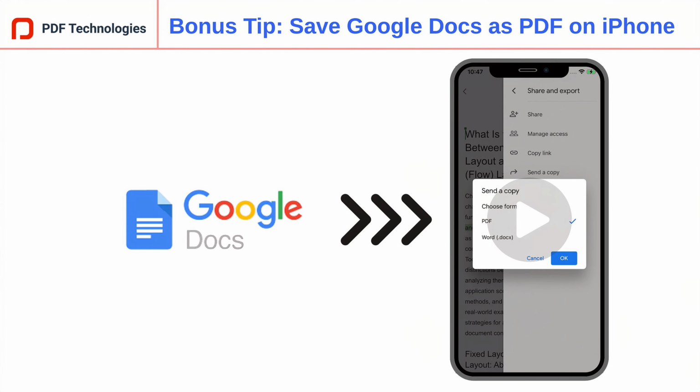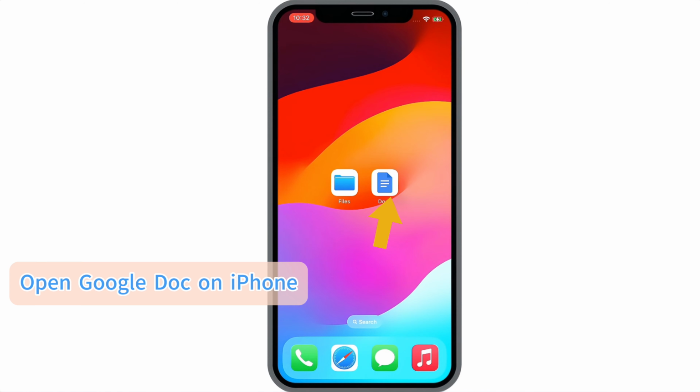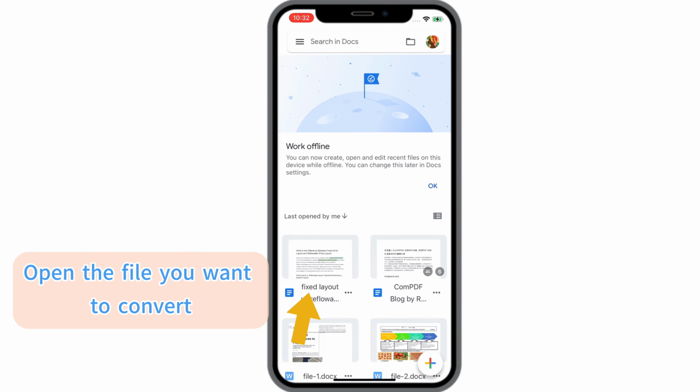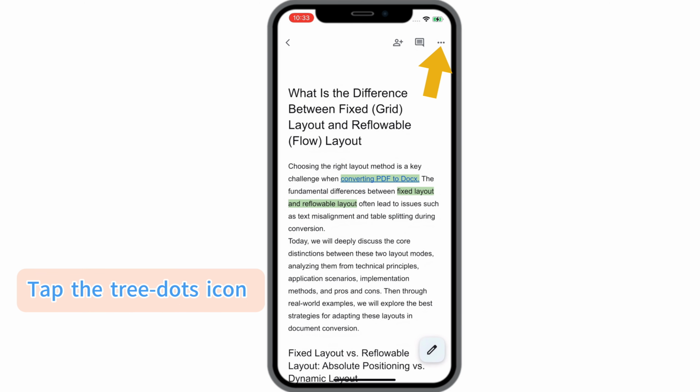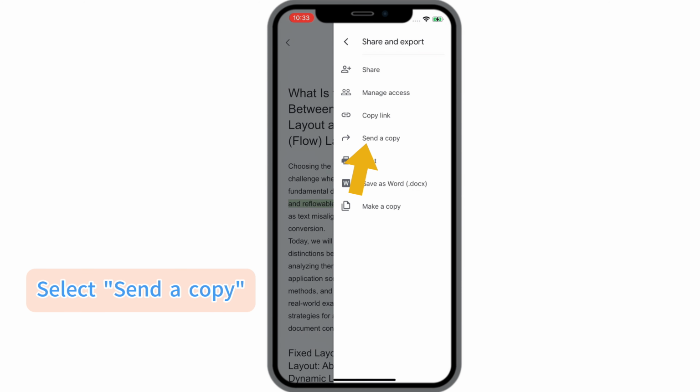Bonus tip: save Google Docs as PDF on iPhone. Open the Google Docs app on your iPhone. Open the document you want to convert. Tap the 3 dots in the top right corner. Select Share and Export. Then send a copy.